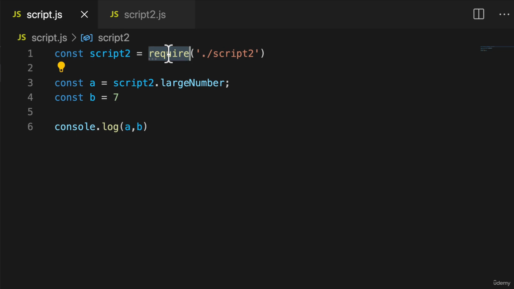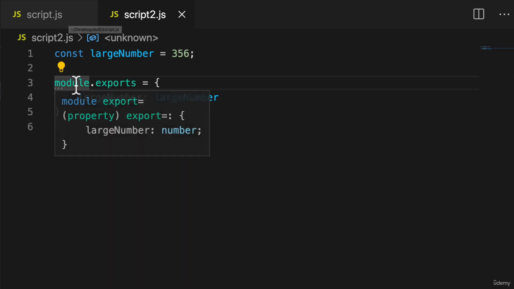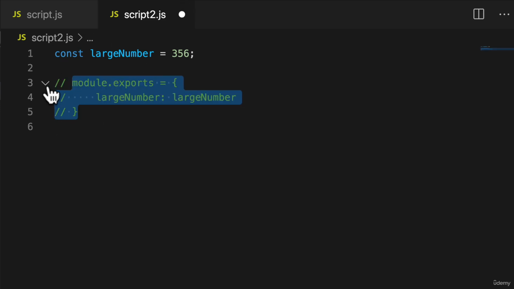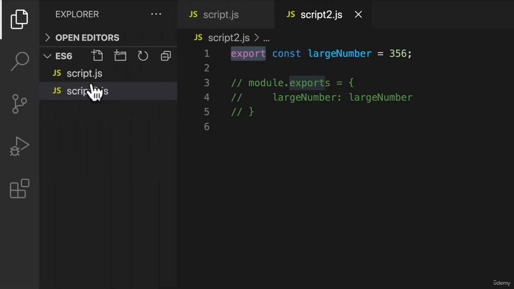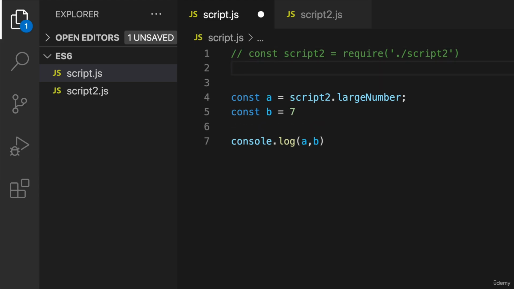So let me show you, based on what we've just done and what we've learned about modules, how we can convert this to ES6. The first thing we can do with script2.js is, well, actually you can remove this entire thing. And we can just simply say export const largeNumber. So now this gets exported. So I can save that. Next, in here, instead of the require syntax, let's comment that out and let's say import.